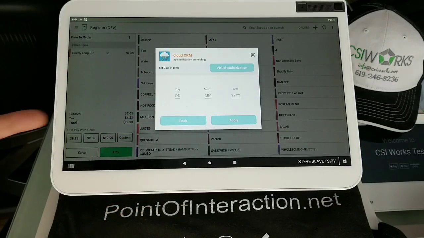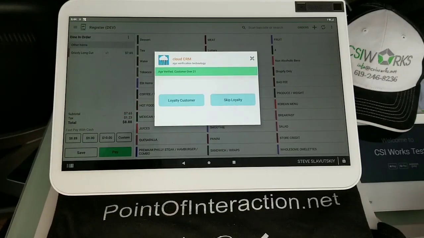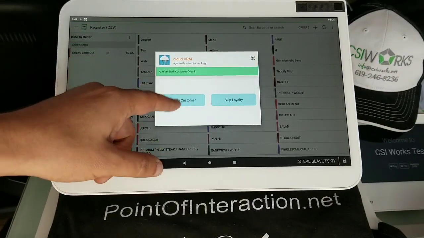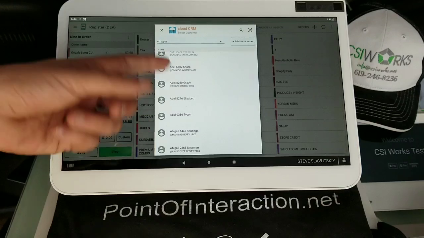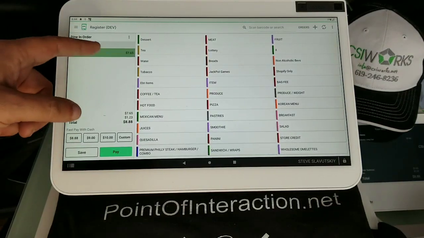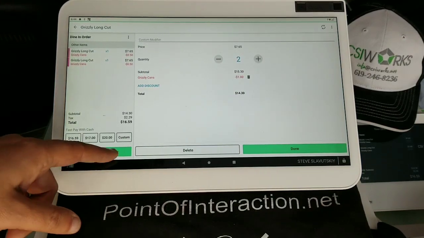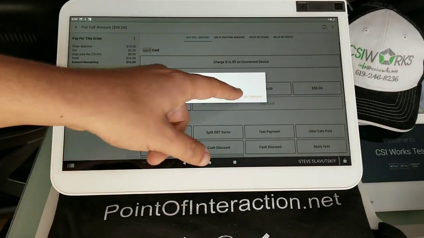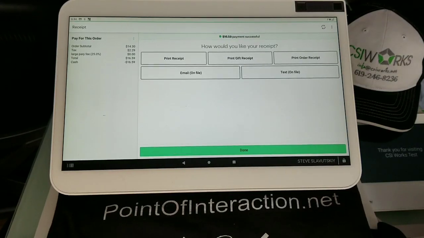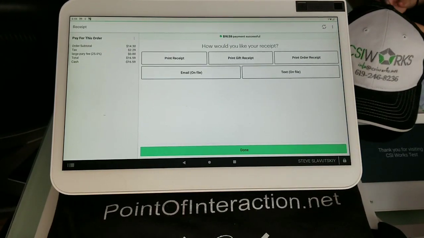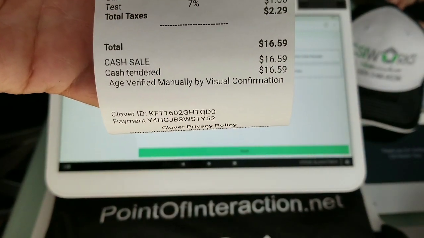And the manual verification, there's that visual authorization. You press that button and it just age verifies right away. And then if we want to deal with a loyalty customer, we can just pick one because we don't know who we're dealing with. We're just going to ask to assign a customer. And we'll assign a customer and let's increase and we'll get our discount. Here it is. And so then we can continue to our payment with age verification, and we'll see what our receipt looks like. And it says that age verified manually by visual confirmation, right?